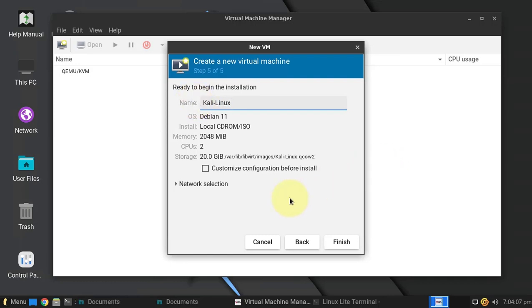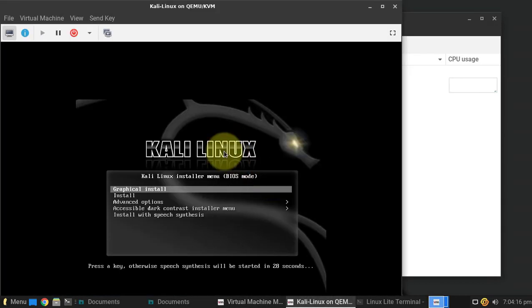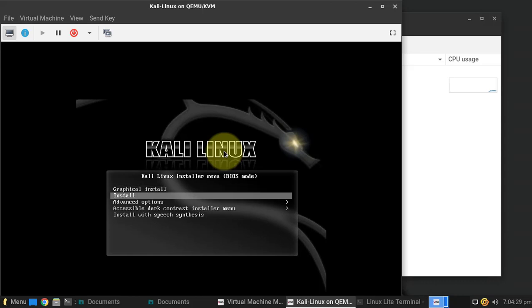And then I'll click on finish, and it's going to create a virtual machine. Now, from this point on, it's going to be the regular installation of a Kali Linux machine. That's the process it's going to go through. For this option, I'm going to go with install. I'm going to click enter.